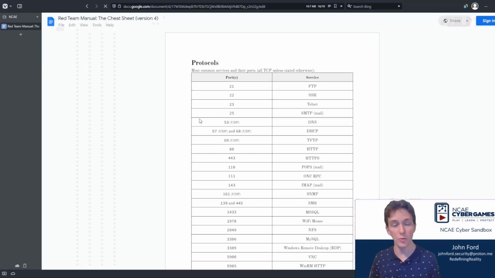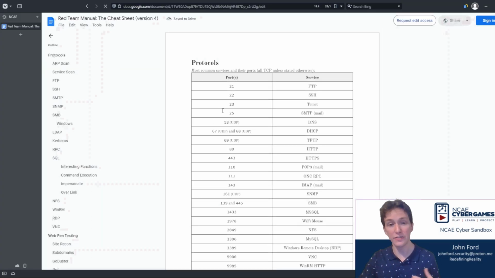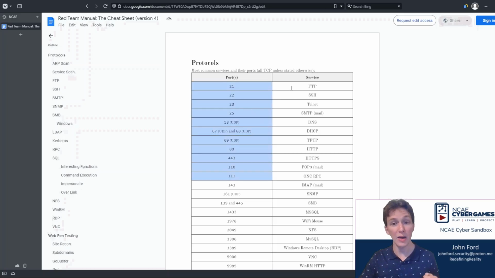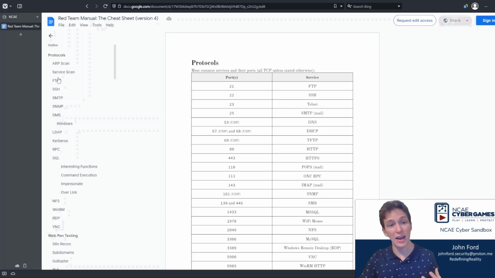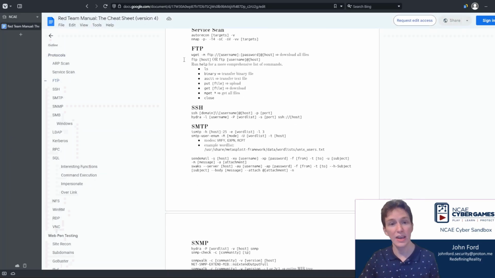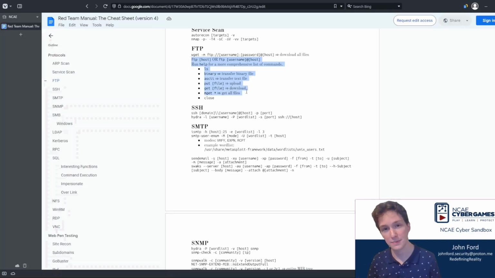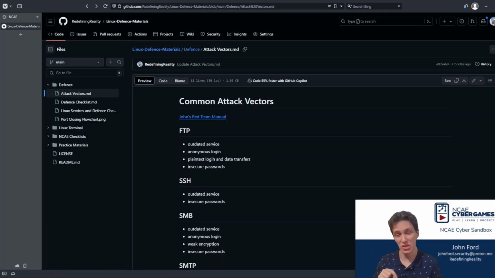So if I click to open my red team manual, you'll see first of all that you have a list of ports and common services that are associated with those ports. And then on the side, you'll have different sections that you can click on to learn more about how to interact with that service. For example, if I go to FTP, I can see this is how I can interact with the FTP service.